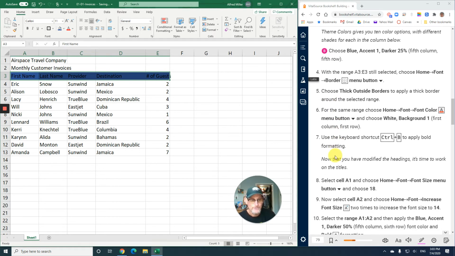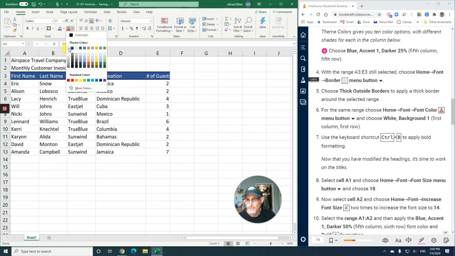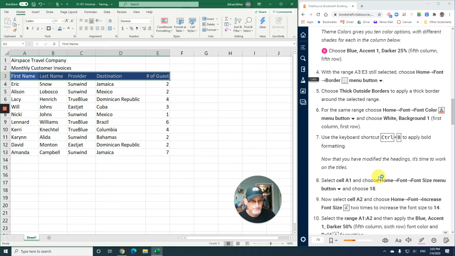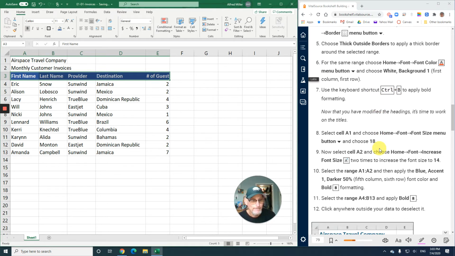Step number 6, for the same range of A3 to E3, choose Home, Font, Font Color menu button. So that's Home Font Font Color, this A with the red underline, but you're clicking the arrow and it says choose white, which is this color right here. Step 7 says use the keyboard shortcut Control B to apply bold. If you're on a Mac, it's Command B.